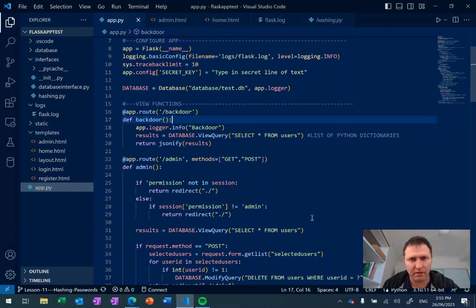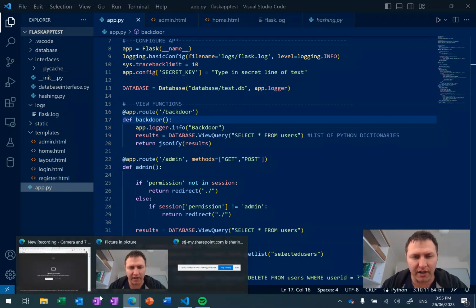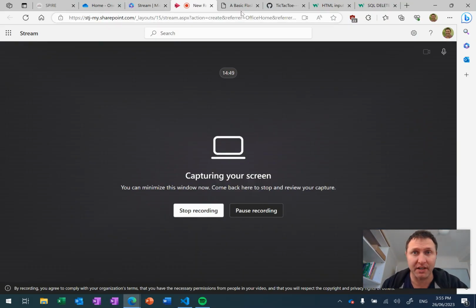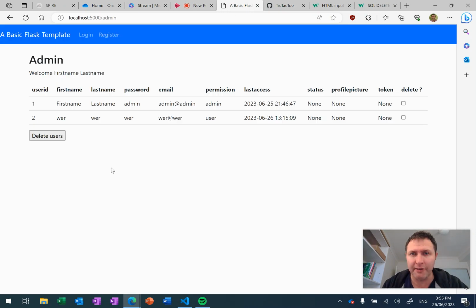Hi everyone. So in this tutorial we will look at hashing passwords. From where we are last lesson, you'll notice that currently on our admin page we can see the users' passwords.